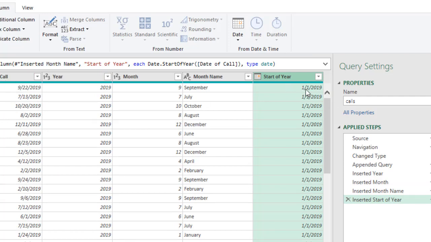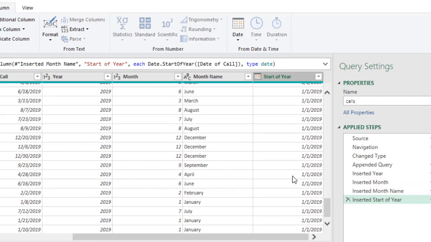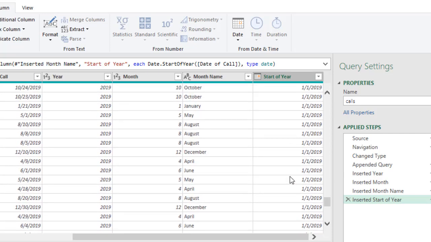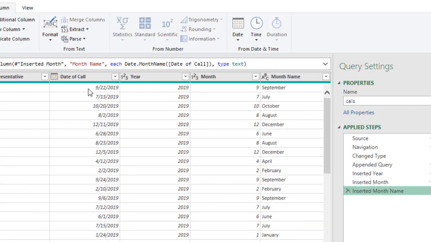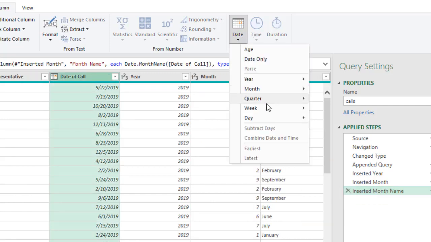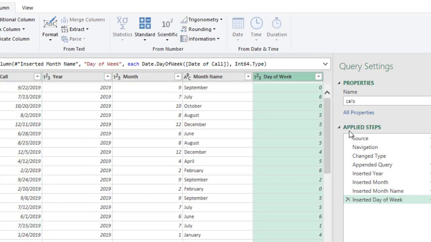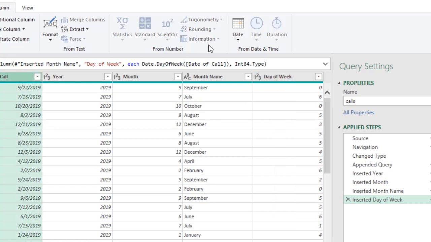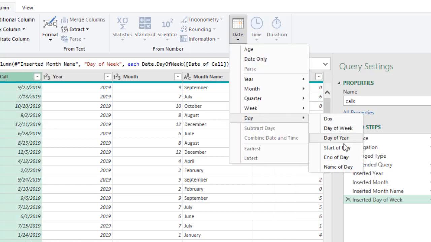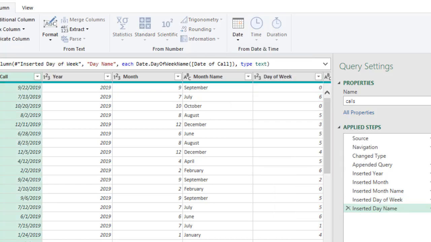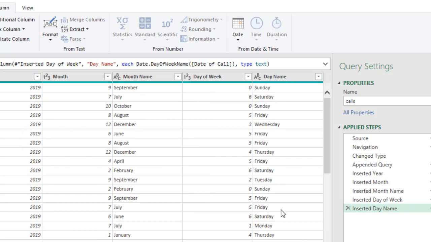That will give you 1 Jan 2019 for all 2019 dates, and further down it will give you 2018 dates as well. Likewise, I'll just delete that because we don't really need that. You can also extract, for example, day of week. It will be a number format. What if you wanted the name? You can extract the name of the day, and then that will give you Sunday, Saturday, Monday in plain English. So this is how you can derive those extra fields.